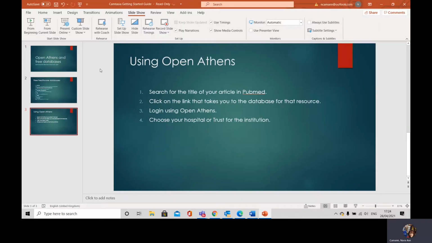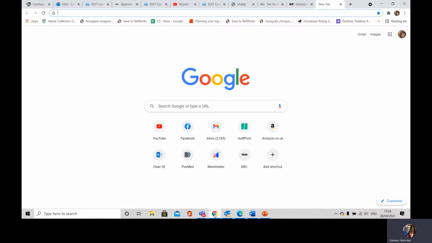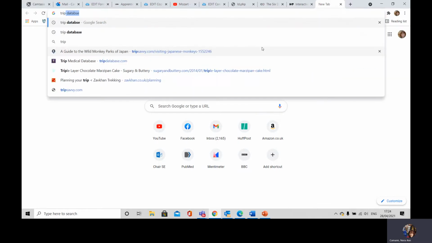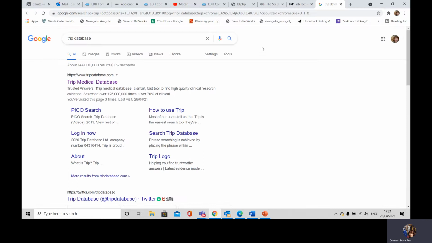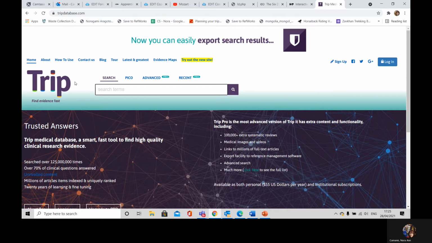Okay, so let's go ahead and check out some of those databases first. So I want to go through TRIP, let's say, to find some articles. So if I type in TRIP database and search, the first thing I get here is TRIP medical database, which is what I want.